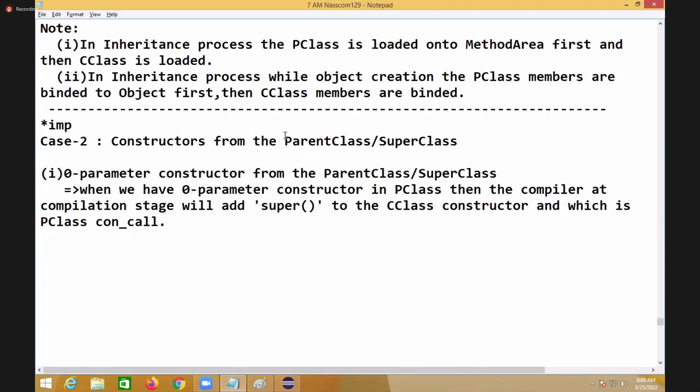Where is the constructor call? They'll ask it. Then you must say, the compiler at compilation stage automatically adds super() to my child class constructor. So that is the clarity. All of you got this point? Who is adding super()? The compiler will add it if it is a zero-parameter constructor. If it is parameterized, we are going to add it. I'm going to show that case later.